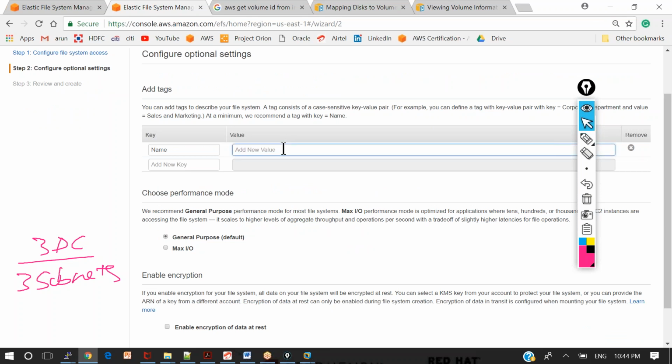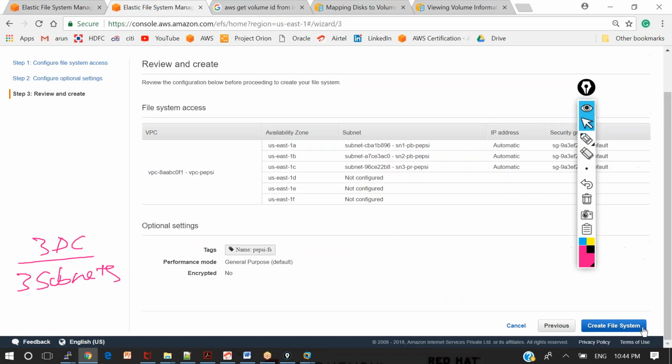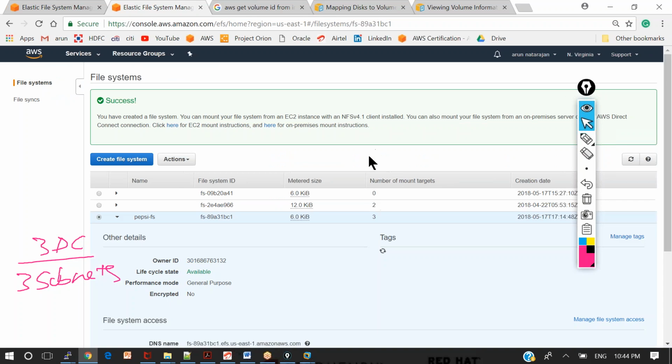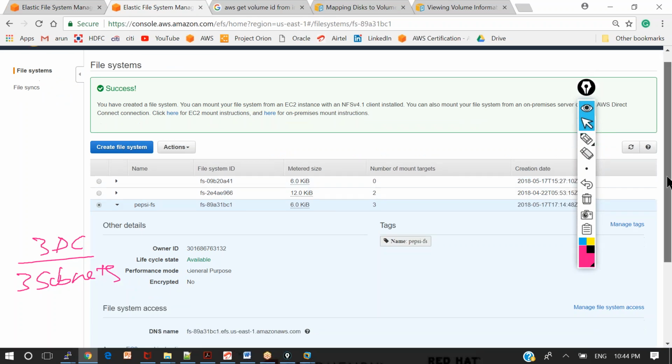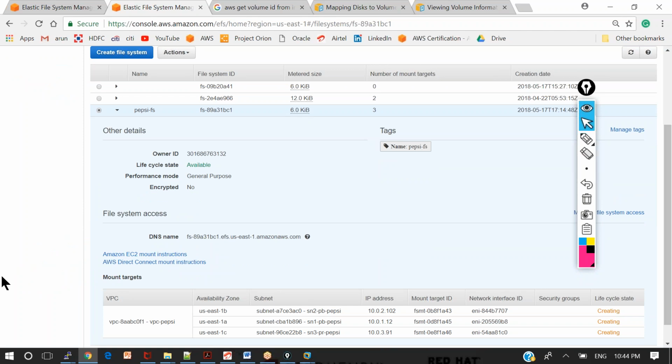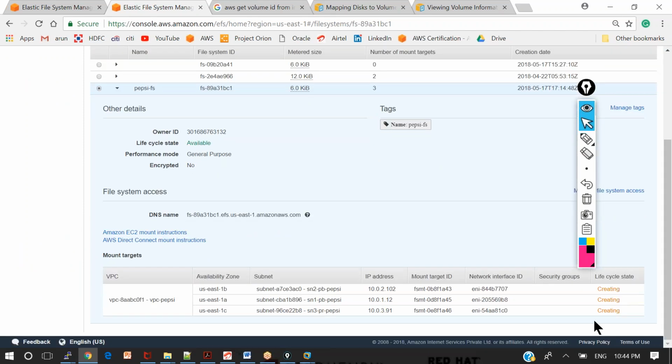Let's say this is the Pepsi file server. Okay, Pepsi file server, and then next step. So here my volume is going to be deployed in 3 different data centers. Create file system. So in 2 minutes, a file system which is common to these 3 data centers will be created. Now you can see it is in the creating state.